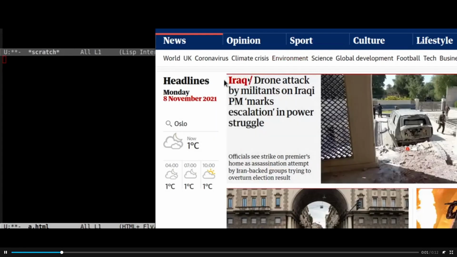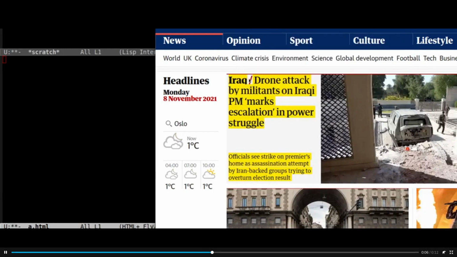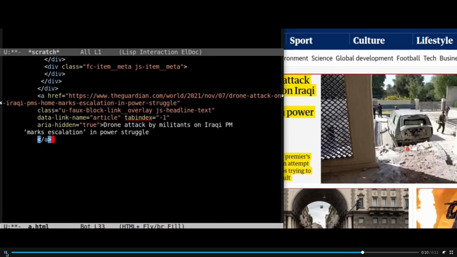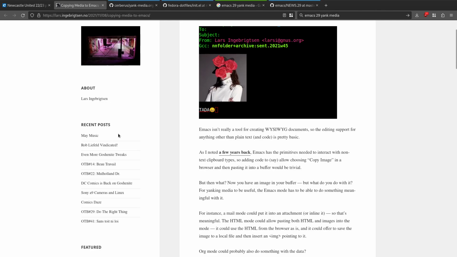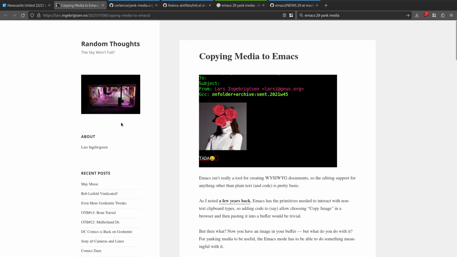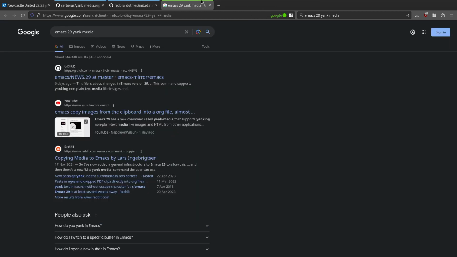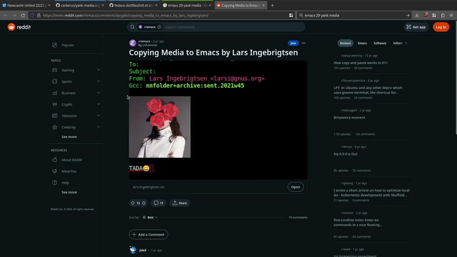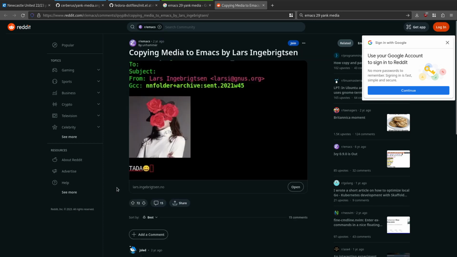What you're going to do is copy the actual HTML, copy the text from the web page and paste it in as HTML. Okay, so those are officially the only two supported modes. This was from about 2 years ago. I've come across yank-media. Okay, you can see here copying media to Emacs by Lars Ingebrigtsen. So that's a link to the page that I was just showing you, and this is the thread about that.